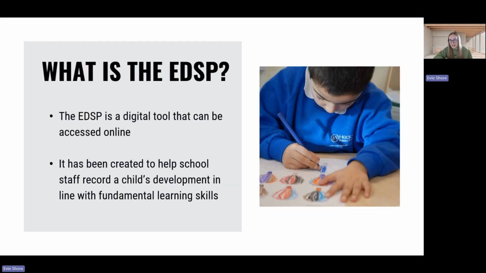So what is the EDSP? It's the Electronic Developmental Support Passport. That is a digital tool that staff can access online. It's created to help teachers and school staff record a child's development in line with fundamental learning skills. So the aim is to make this process structured and helpful for day-to-day teaching.